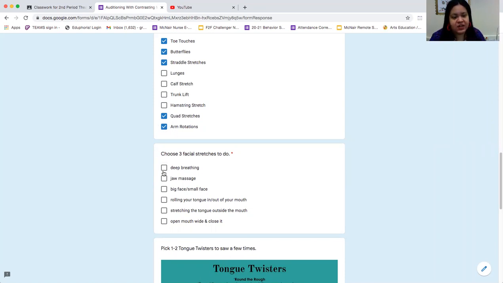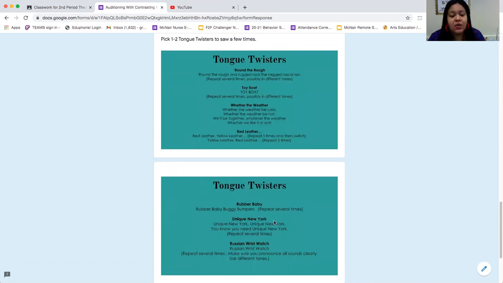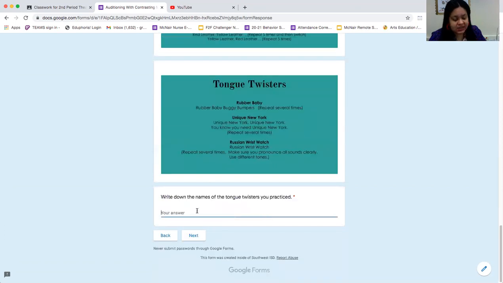And then you'll finish up with some tongue twisters. You can choose any from the 2 slides provided to you or any other ones that you know that we do in class, such as toy boat, toy boat, toy boat, Peter Piper picked a peck of pickled peppers, or any others that you might know. Then you'll write them down in the box underneath. Rubber baby buggy bumpers, rubber baby buggy bumpers, rubber baby buggy bumpers. Try and do at least 3 of them. You can do more if you would like to, but I would say try and do at least 3.